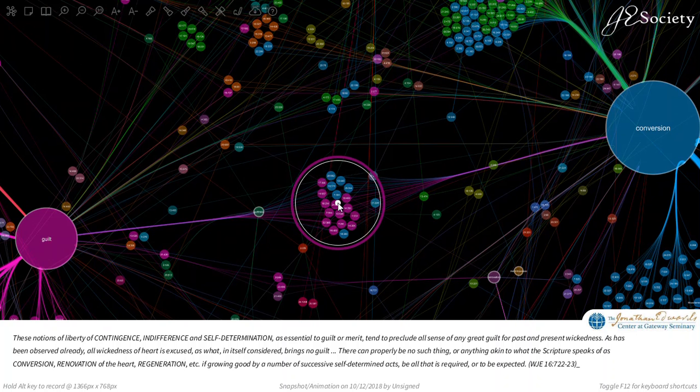But in this instance, within the circle, these locations are where Edwards uses conversion and guilt on the same page within the works of Jonathan Edwards, volumes 1 through 26. These are all of the occasions where Edwards uses specifically guilt and specifically conversion, and no other variations, but those two words co-occur on this page. So we want to capture a picture of this.